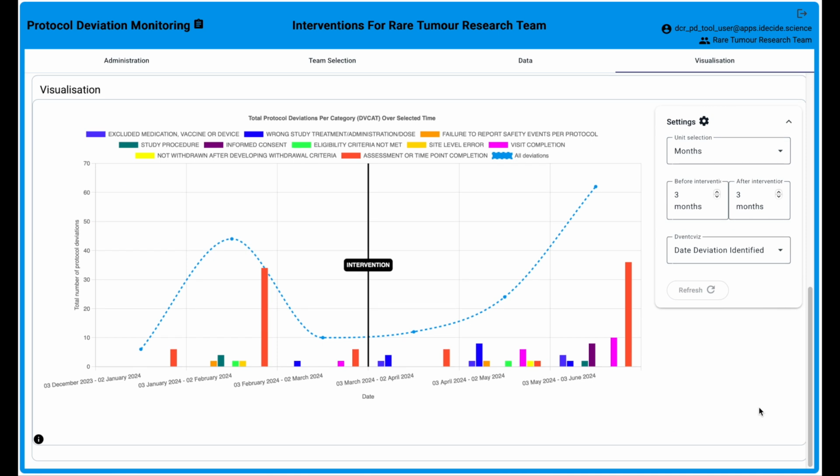The first graph on this page shows the total number of protocol deviations per category across the selected time period. It also displays the action taken date for the selected intervention. By default, the graph is shown in monthly intervals and covers a time window of plus or minus 3 months from the action date. You can easily adjust these settings by clicking on the settings icon, making the change, and then selecting refresh.